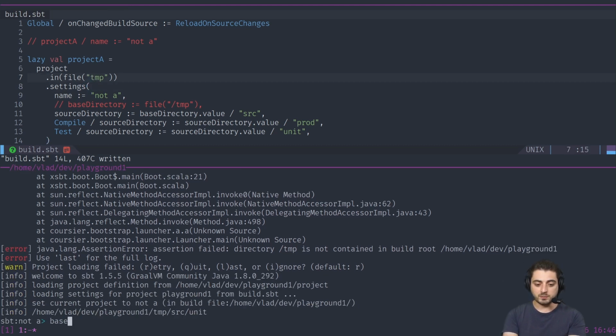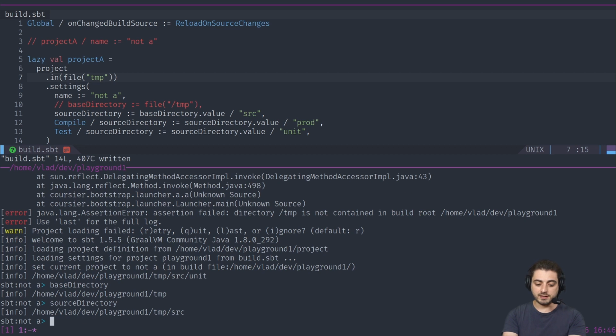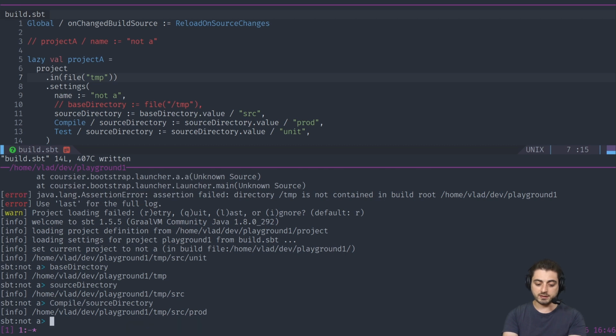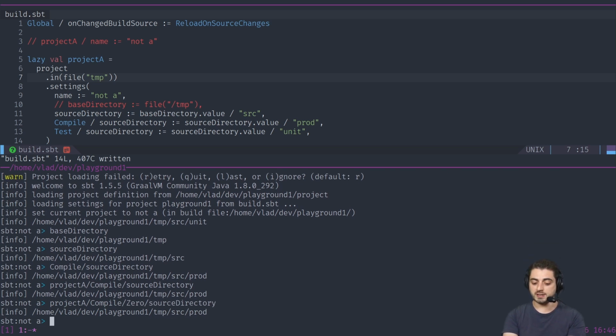All right, so now we can do base directory. It's going to be tmp. We're going to have the source directory. It's going to be tmp slash source. And we're going to have compile slash source directory. As a reminder, all of this stuff is actually project A slash compile slash source directory. In fact, as we're going to learn a bit later, it is actually compile 0 slash source directory, but we're going to talk about this in just a second.